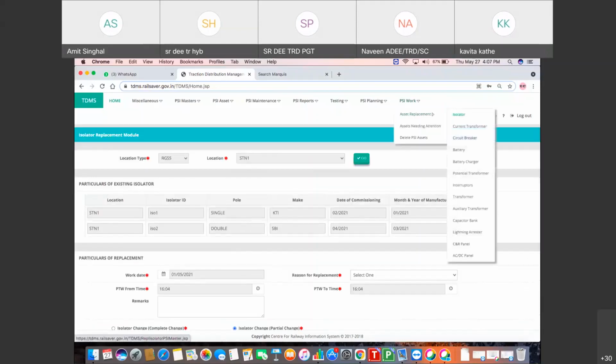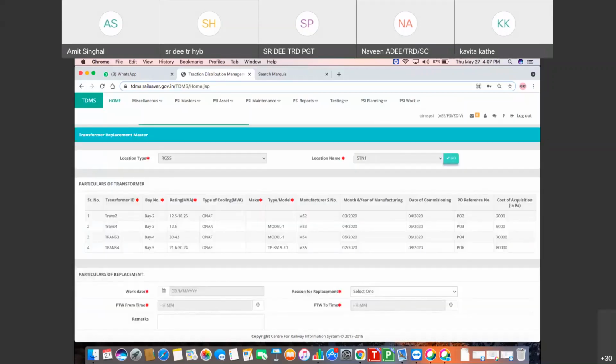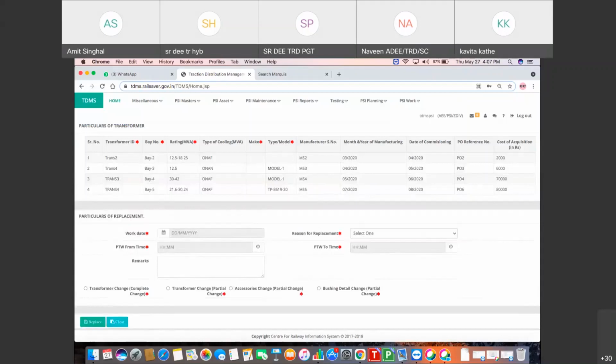In the same way, current transformer, circuit breaker, battery charger, potential transformer and so on may be replaced. But in case of transformer, replacement may be done differently. For this GSS, 4 transformers are available. To replace, the user first has to fill the replacement details. This is common for all replacement forms.